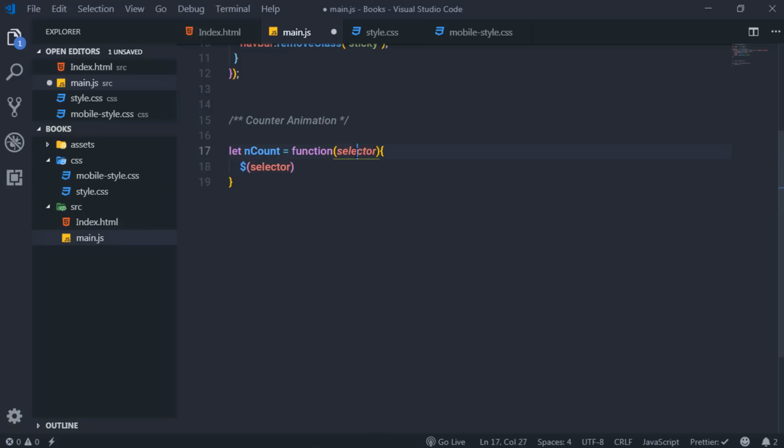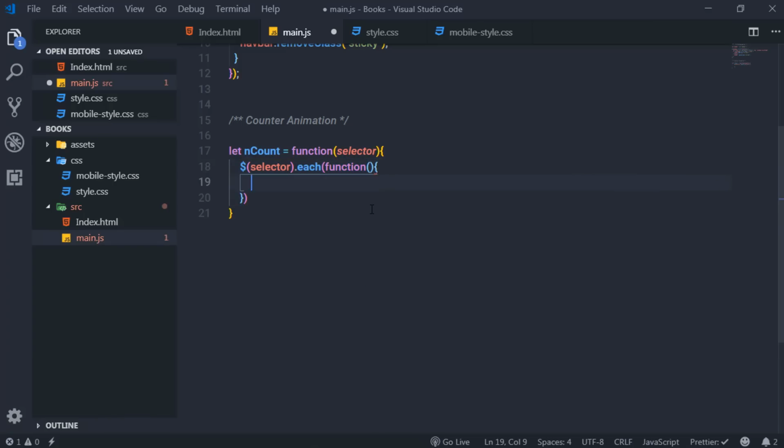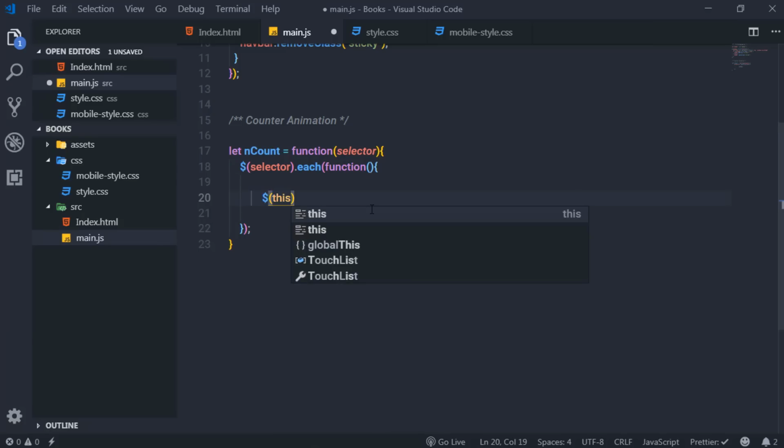I will specify this parameter, and now I will call each method of jQuery, so I'm going to call here each, and in the parenthesis of each method I will say function, and in the body of this function I will call the jQuery object and just say here this. This keyword refers to the current object. And now I will call the animate method here, so I'm going to call here dot animate, right?